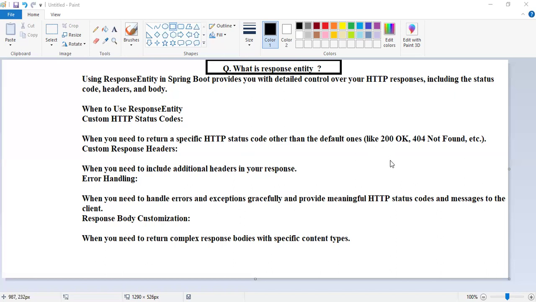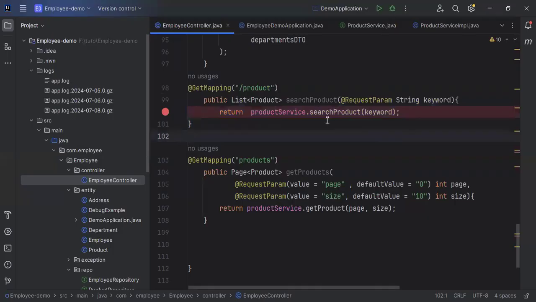Let's understand this with one example. Here I have one example, which is a search product. Let me share my screen once again.